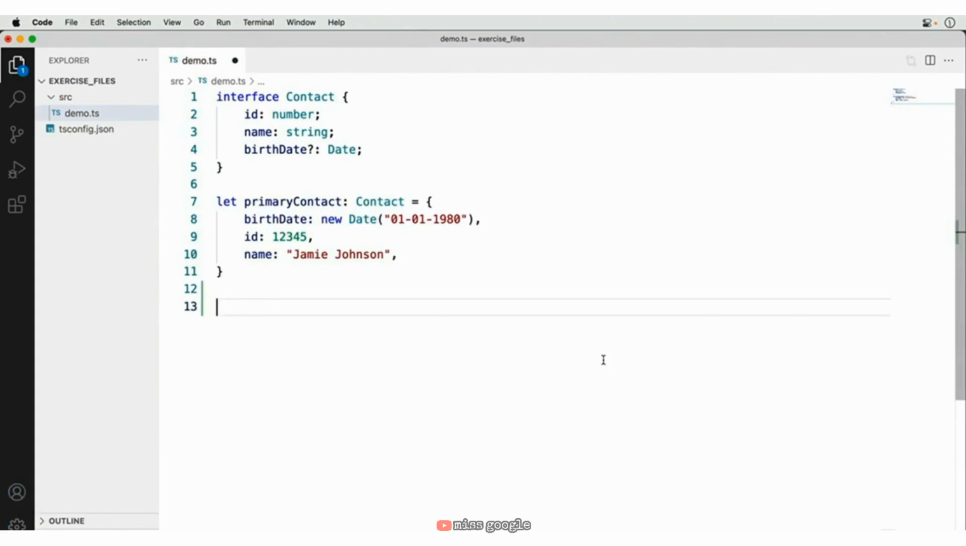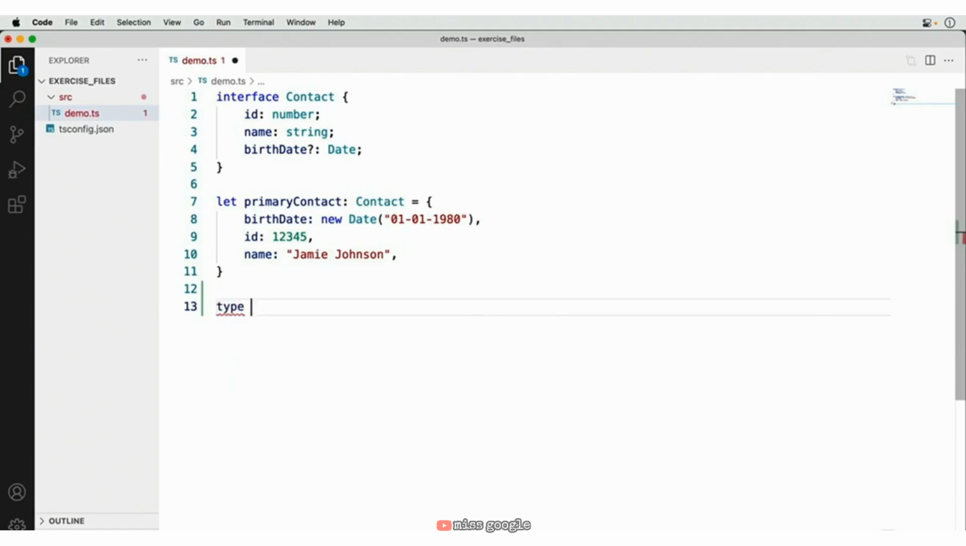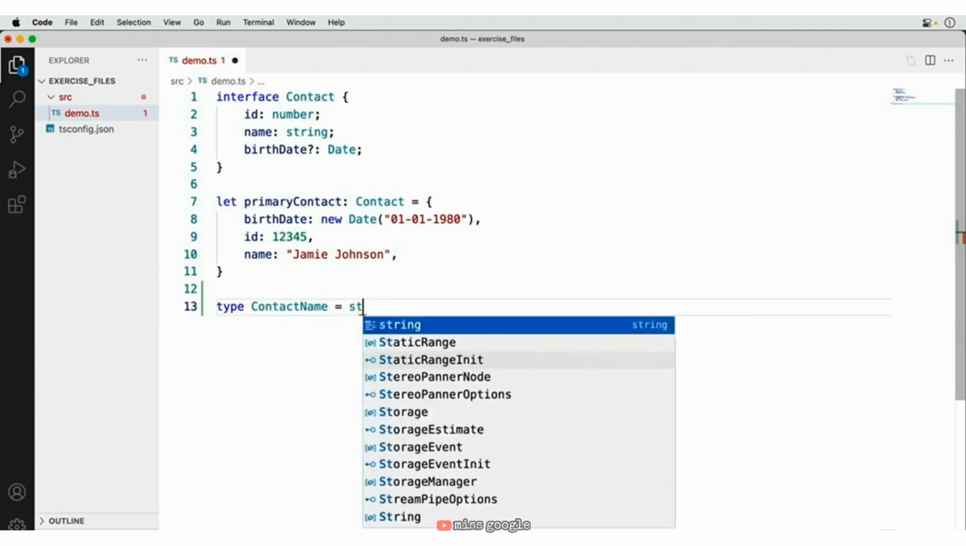One other way of referring to types and defining your own custom types is called a type alias. As its name implies, a type alias is simply providing an alias, or alternate name, for an already existing type. You define a type alias using the type keyword, followed by the name of the alias. Let's call this one contact name. Then follow that with an equals sign and the type that you wish to alias, in this case, string.